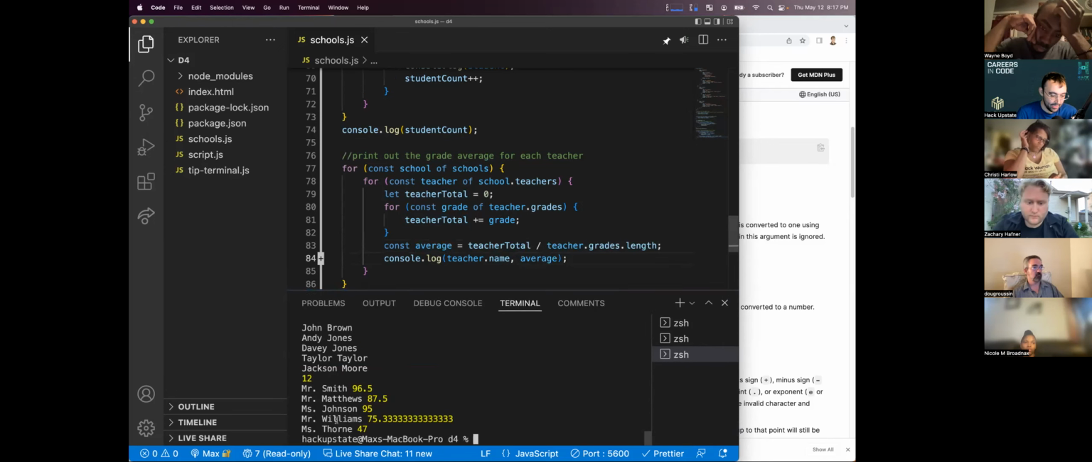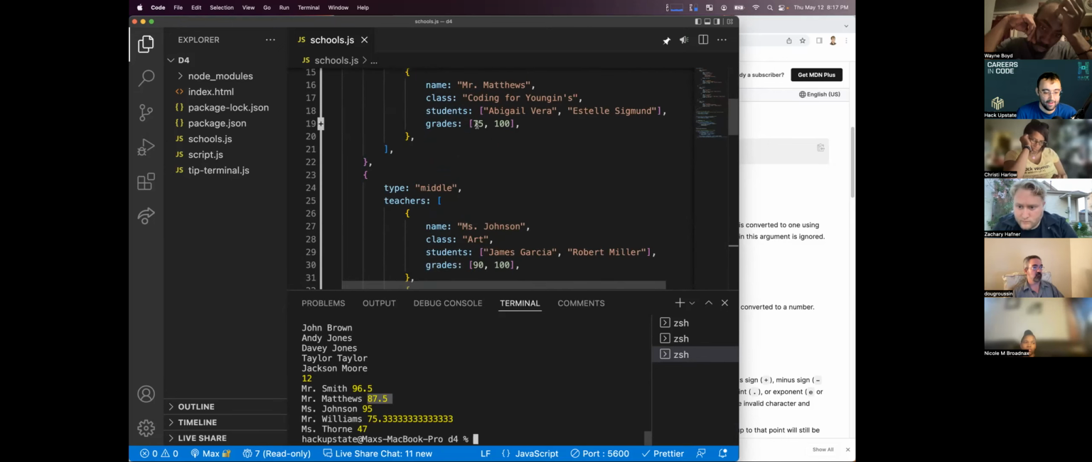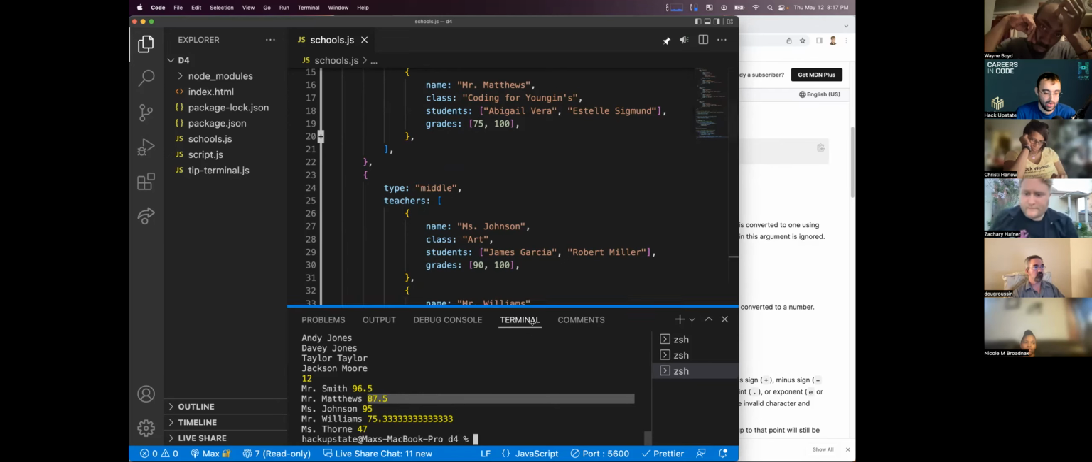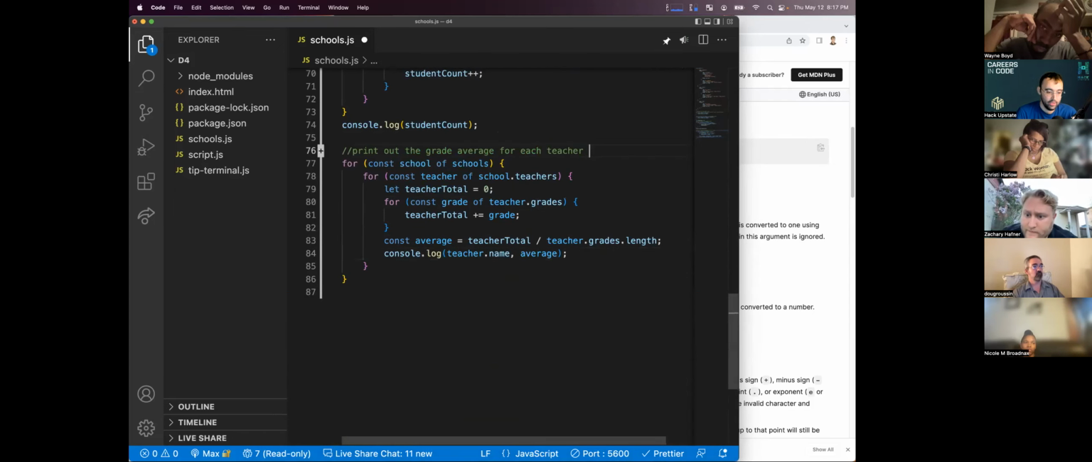And now we see Mr. Matthews has an 87.5. So let's go confirm that. If we do 75 plus 100, that's 175. 175 divided by 2 is 87.5. Okay, that's cool and all, but now how do we make it work for each school?